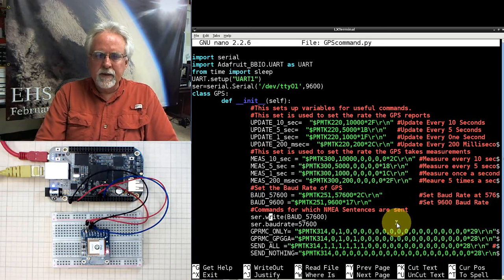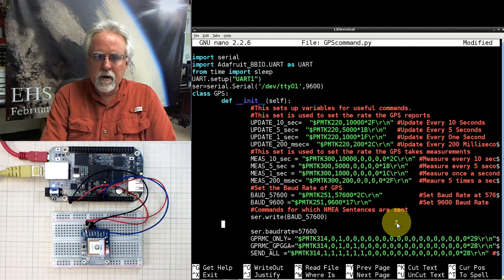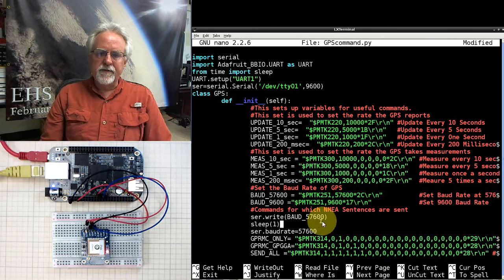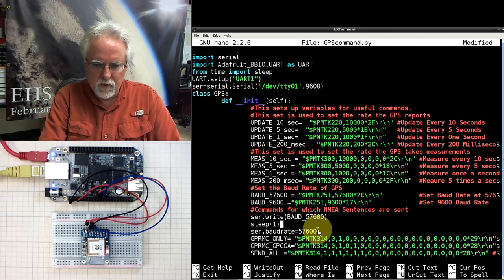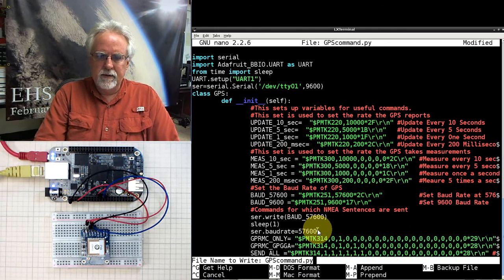When we talk to the Adafruit, he's kind of slow. We have to give him a second to think about it, because he's off thinking about what that guy just said, and then I'm shooting the next command at him and he's not ready for it yet. So now let's do Control. We put a pause in there. Control X, Y, and Enter.